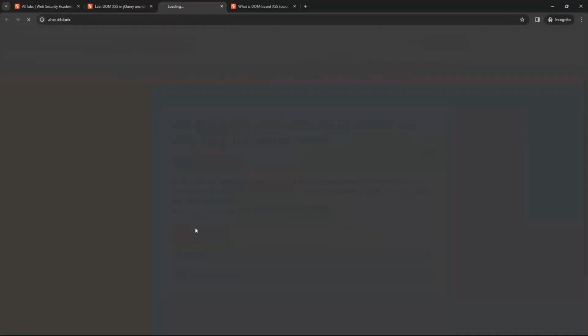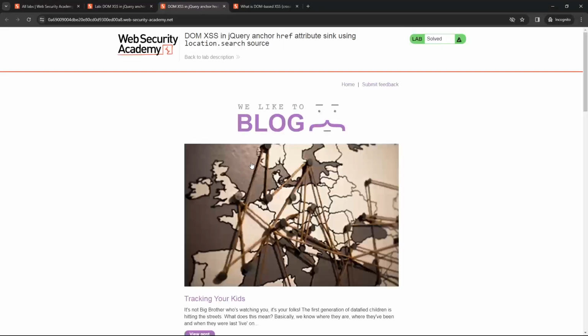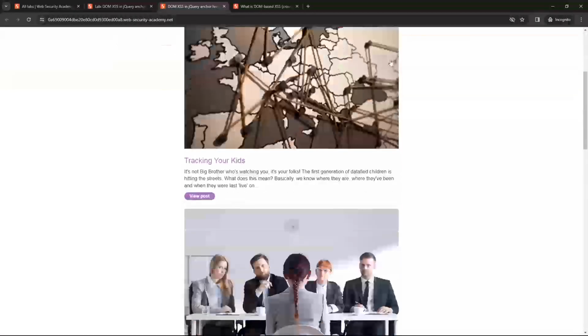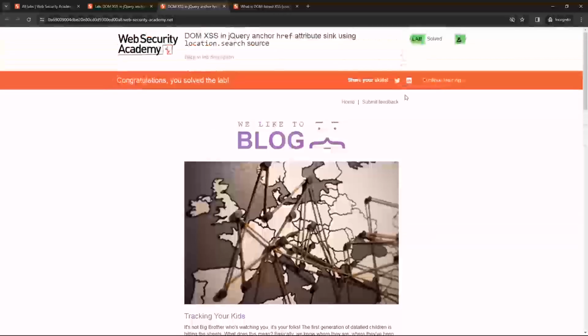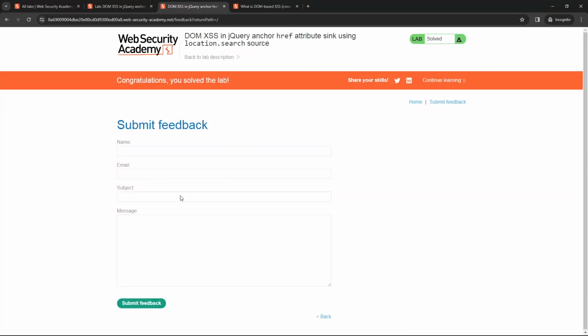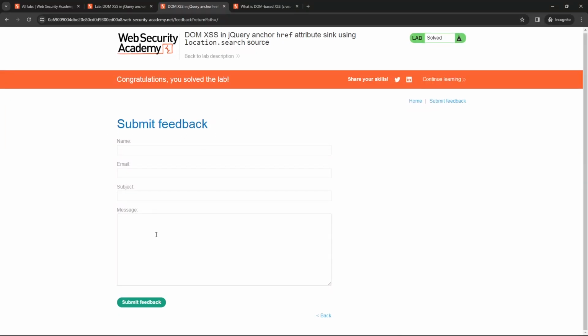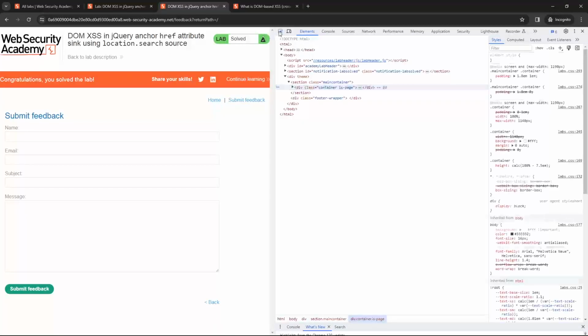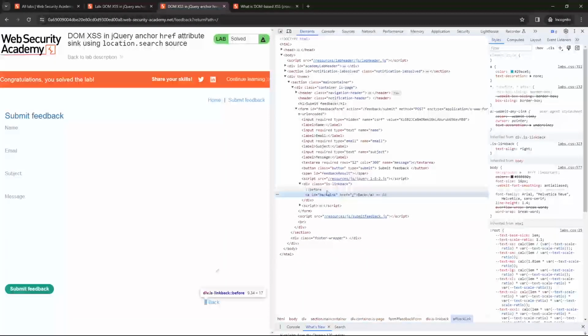First, we can access the lab. Take a look. This is what you will see here. It says that there's actually a vulnerability in the submit feedback form, so let's click on it. As you can see here, this is where you can submit the form, and there's a back link. Let's select this. You can see the ID is backlink and the href is this. It's going back to the previous page. So this is the URL.